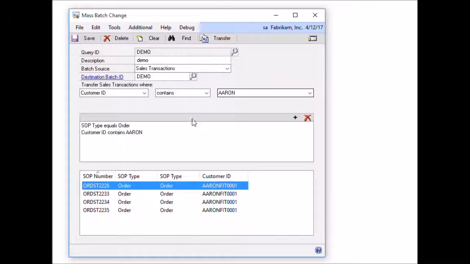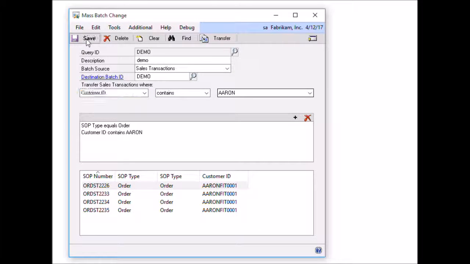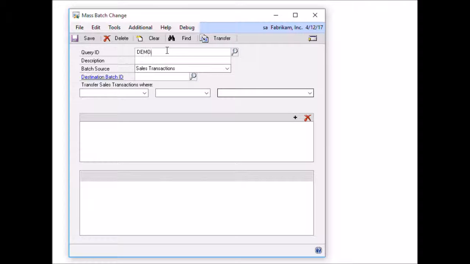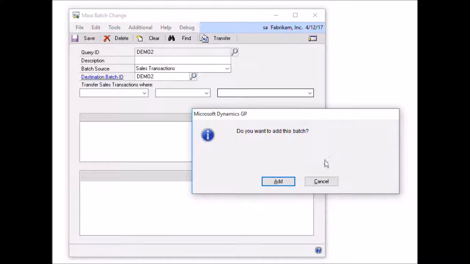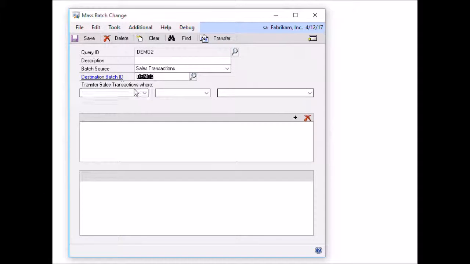We also have the option to create a custom query if the drop-downs do not give enough flexibility for your needs. So let's try a new one. I will save this one, and I will start a new one called Demo 2. And again, I'll use sales transactions, and I'll create a new batch called Demo 2. And now I'm using a new batch, but of course you can move these documents to an existing batch if you choose. So instead of using the drop-downs here, I'm going to open up the custom query window.